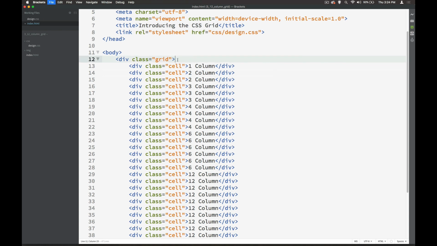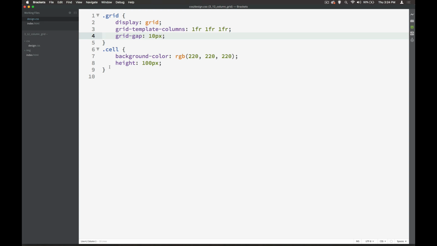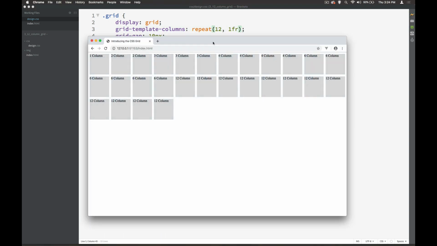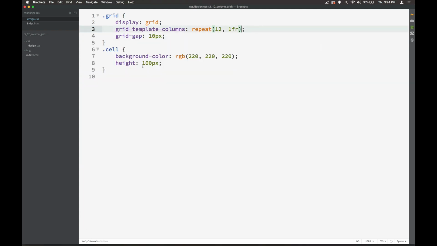So now I'm going to go from there, save that, and into the CSS. Let's make this 12 columns. So we do repeat 12, 1fr, and if we view that, we can see that at the moment there are 12 columns, but now we're going to add some formatting to it.